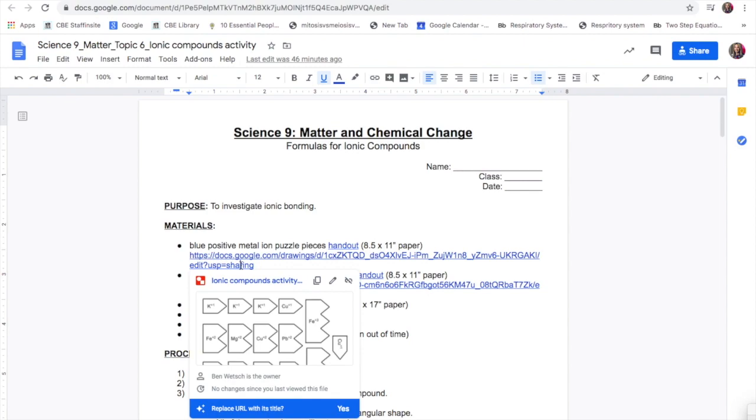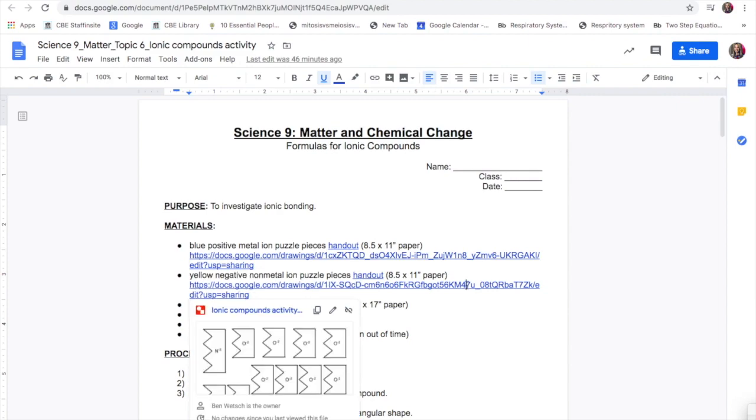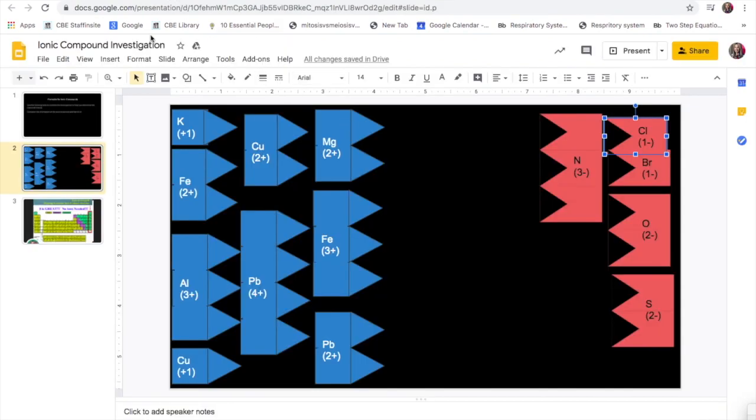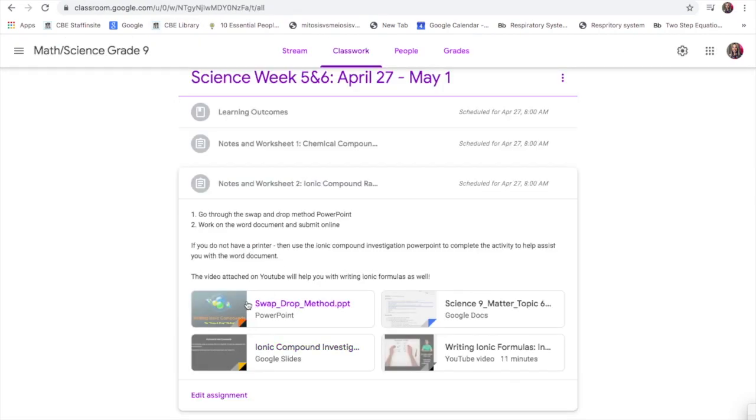Here I've got a set of what I like to call puzzle pieces. These ones here are all metals. And on the next one, same idea, but those are your non-metals. Our interactive version, same idea here. Here are my metals, and then my non-metals are located here. So let's go back to that PowerPoint, and I'm going to show you another example.